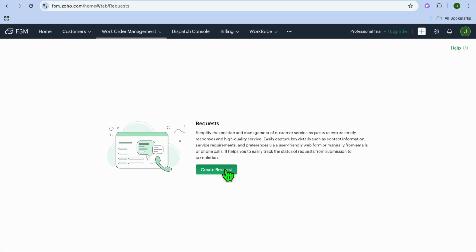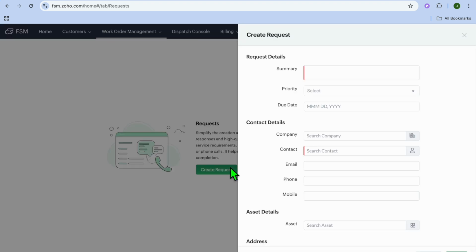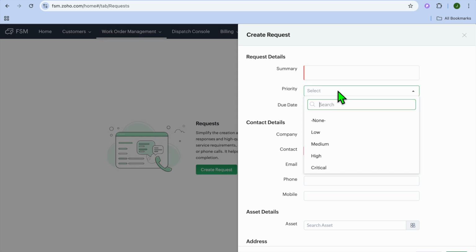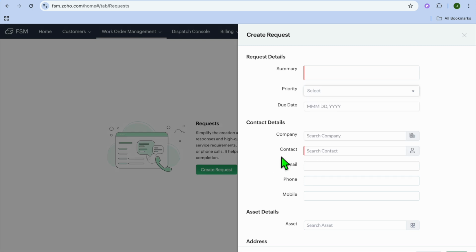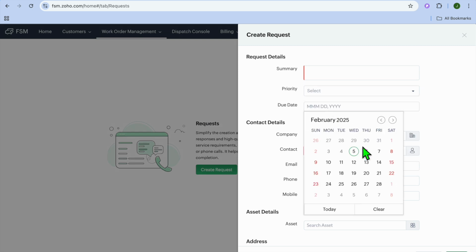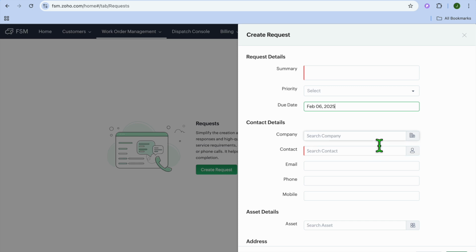After you have done that, you can tap on create request, and this will allow you to create a customer service request to ensure timely responses and high quality service. So you can tap right there. You could add in a summary. You can select the priority, whether it is low, medium, or high. Then from there, you can put in the due date.